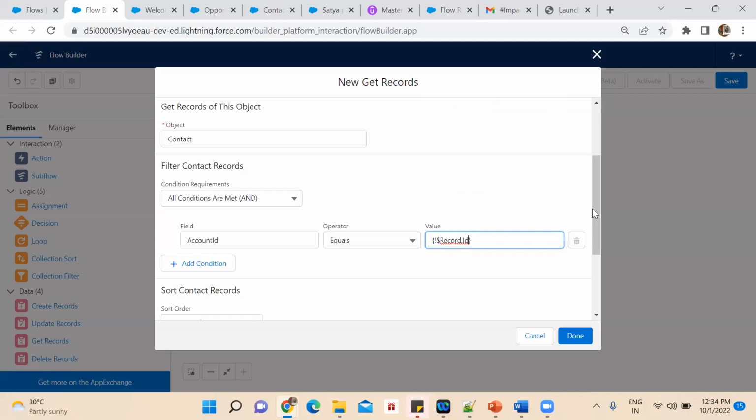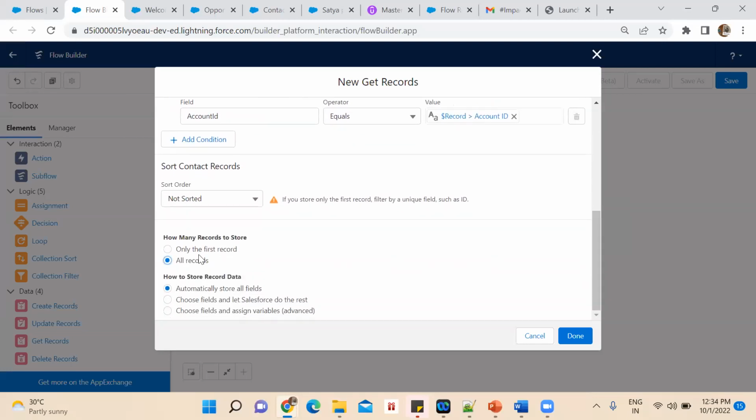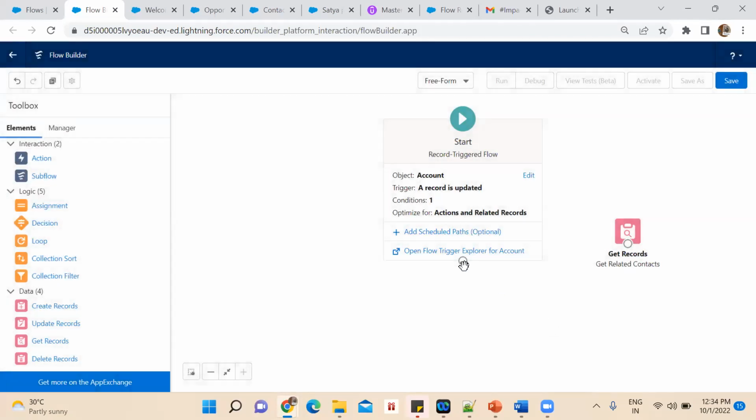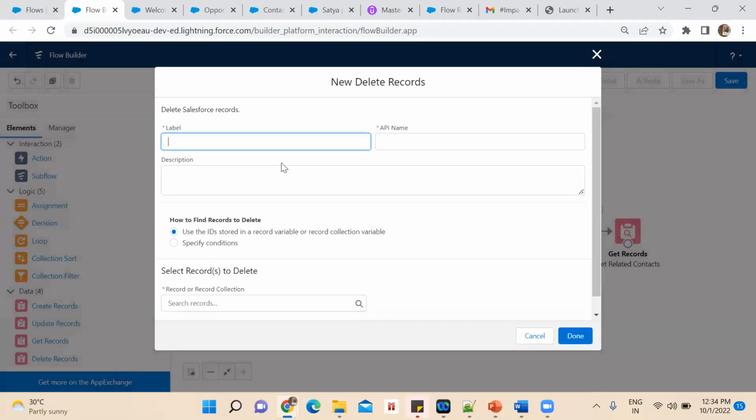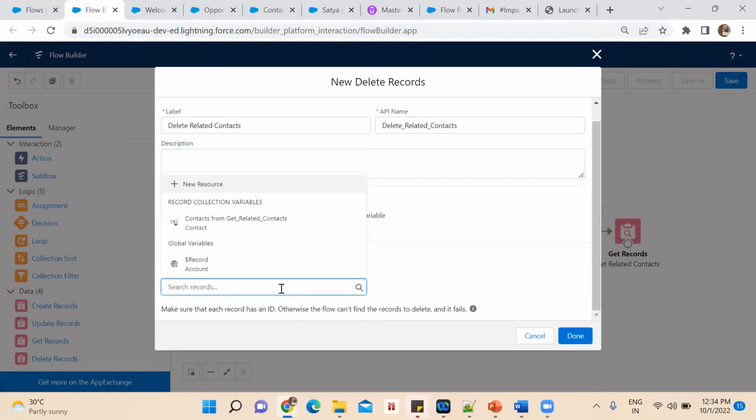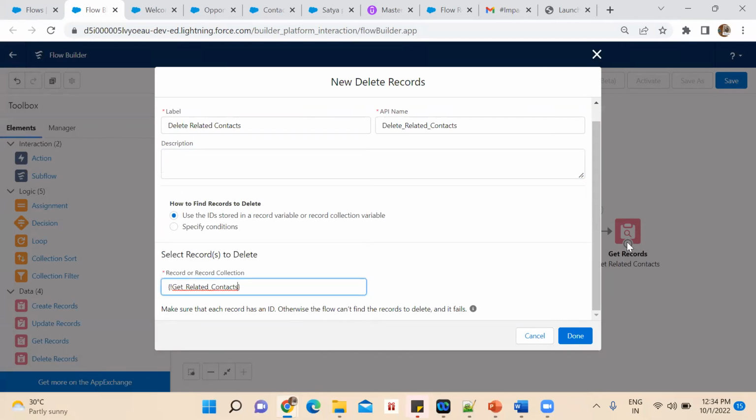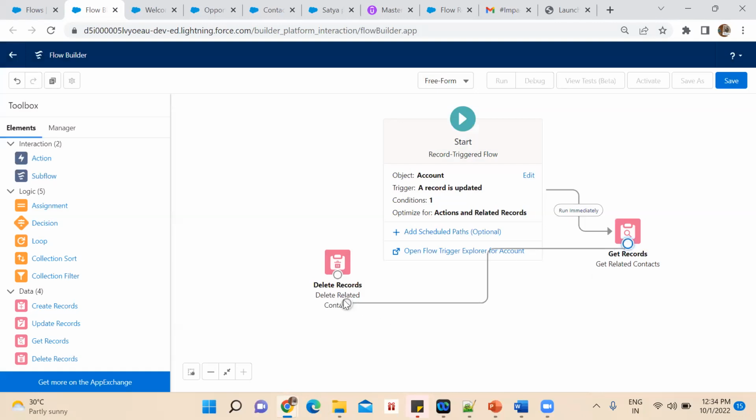Okay, now list all these things, will leave it as it is. I want all the records, so I will select how many records to store. I will select all records and then I'll click on done. Okay, I will connect this connector. Now the next thing that I need to do is delete records. So I will drag this element delete records and I will say delete related contacts. Okay, so here I will use this option, use the IDs stored, and here I will use the IDs which are stored here, in this get records element, and I'll click on done. And after this I will connect this connector with this and I will drag it here.